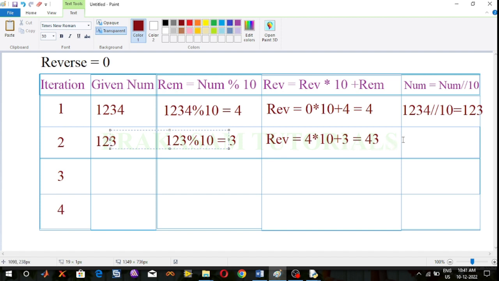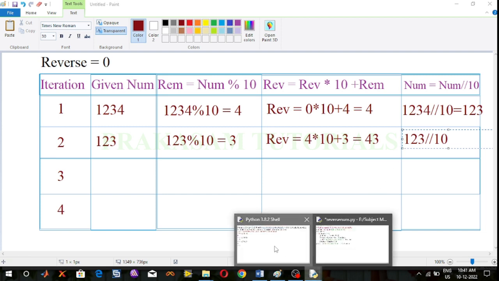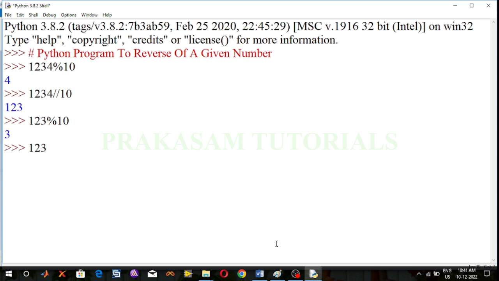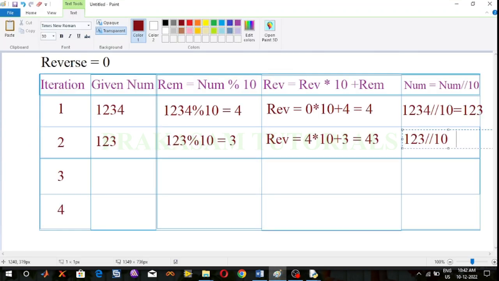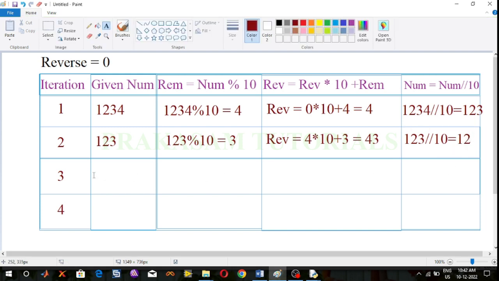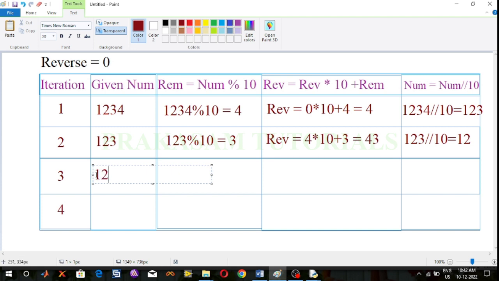Next, find out the next number value using the divide by 10 operator. 123 divided by 10, the quotient value is 12. So dividing that number by 10, we get the quotient value 12. And the next number value, in the third iteration, the third step, is 12.